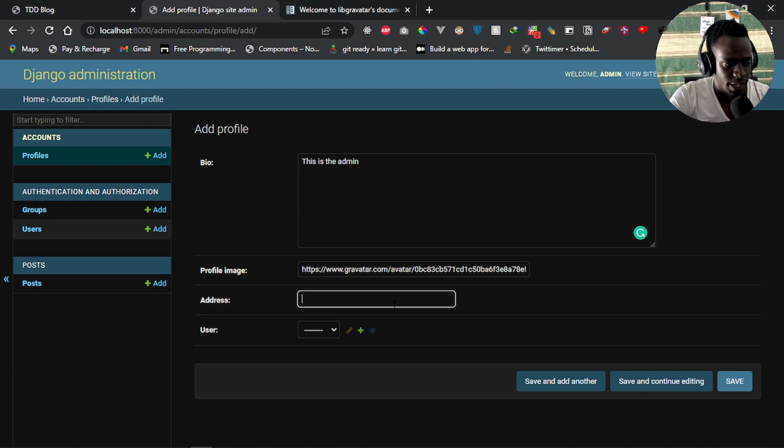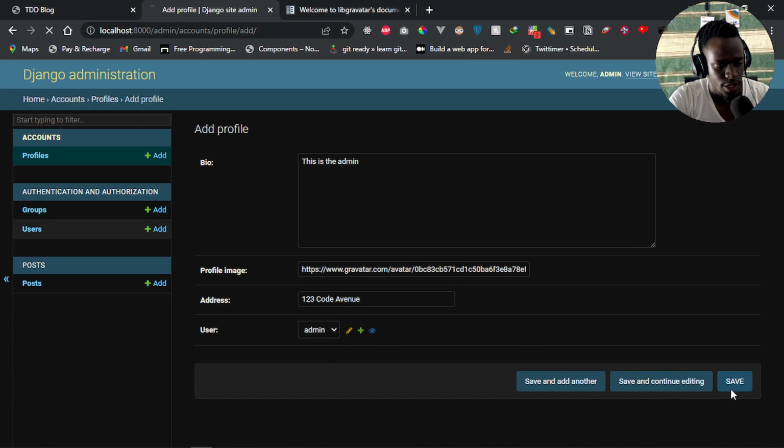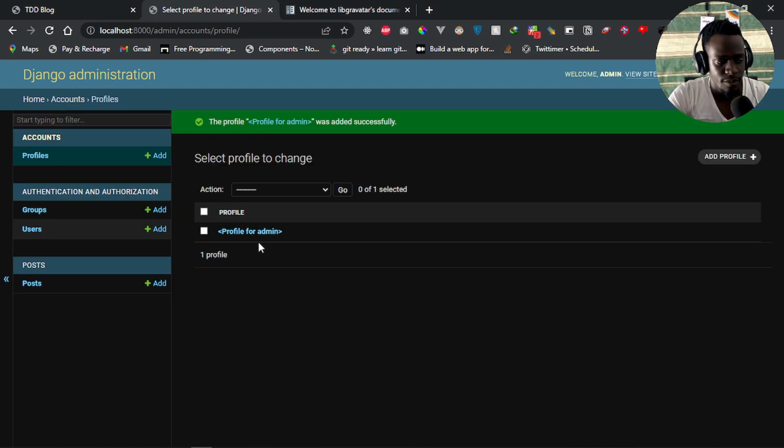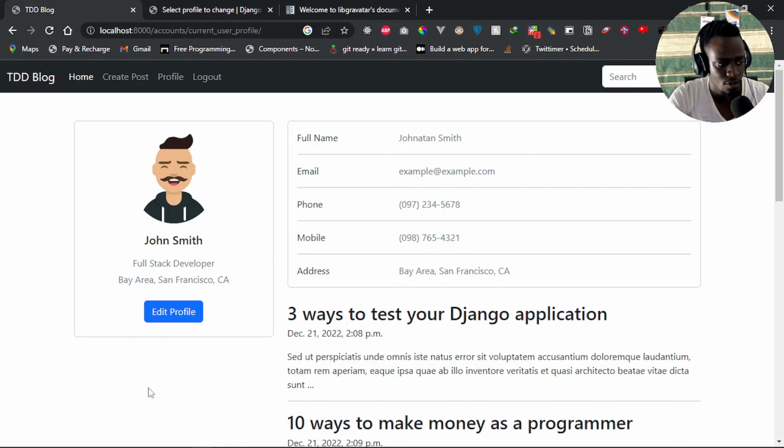So I'll also provide our address as, let's say, 123 Code Avenue, whatever that is. Then I'll provide our user as our admin user. So when I go ahead and save, we're now going to have our profile for our admin created. So let's try to retrieve this information on our profile page.